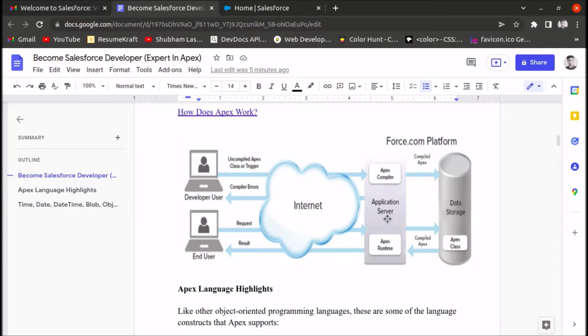So this is the application server of Salesforce, and the code will be compiled here. If there are any errors, those errors will be written back to the developer, the person who is developing the code. If there are no errors, then the code will be able to fetch the data from the Salesforce database. Those records will be provided to the Apex runtime engine, and after that the Apex runtime engine will send the result of the request to the end user. So this is how the Apex programming language works.